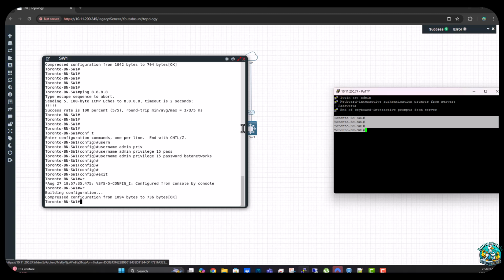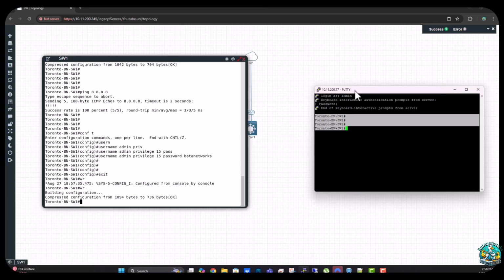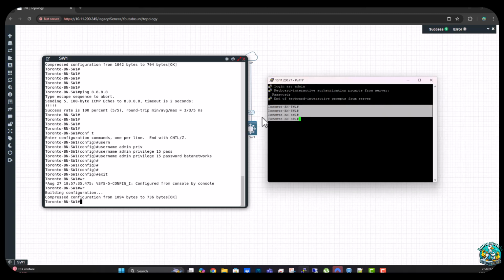See right here, I remotely accessed this switch, while when I press on it in here, that's considered physical, which is through line console 0, but in here I'm remotely. This switch could be anywhere in the world, and that's how you access it.